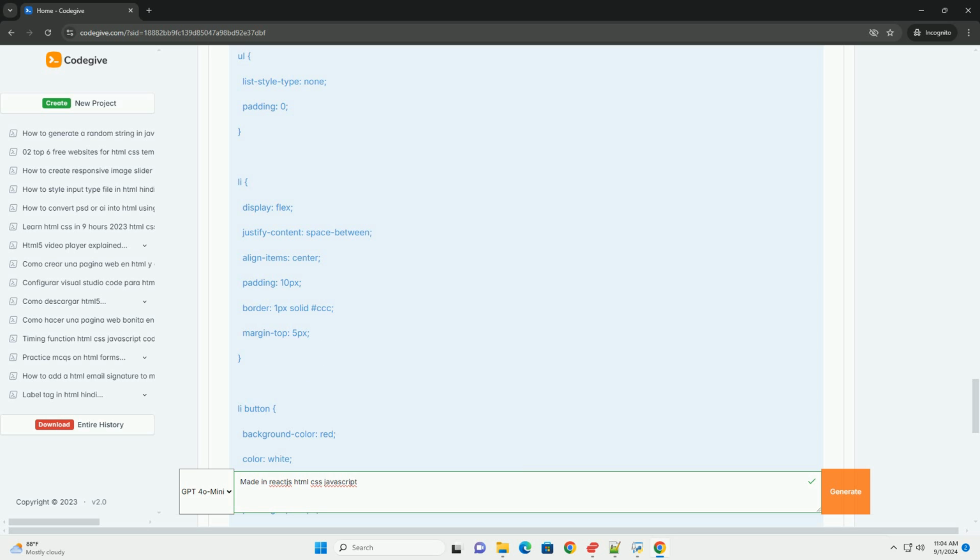Overall, React, along with HTML and CSS, empowers developers to create interactive web applications that are both scalable and easy to maintain, making it a preferred choice for modern web development.